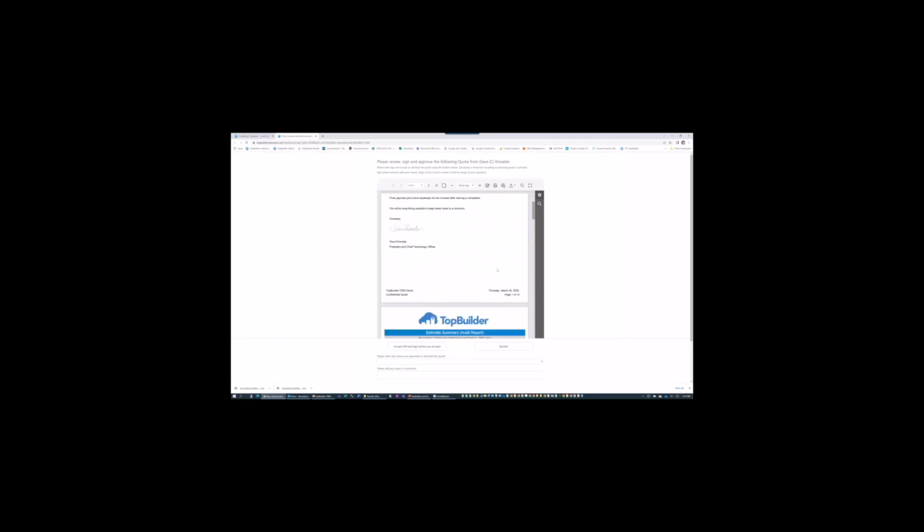Now, once I get to the signature page, I will go ahead and sign this. I think I sent this out on the audit one. But what I'll do is sign it and accept it, and then it will come back to Top Builder as an approved and signed PDF. I'll show you what that looks like really quickly.